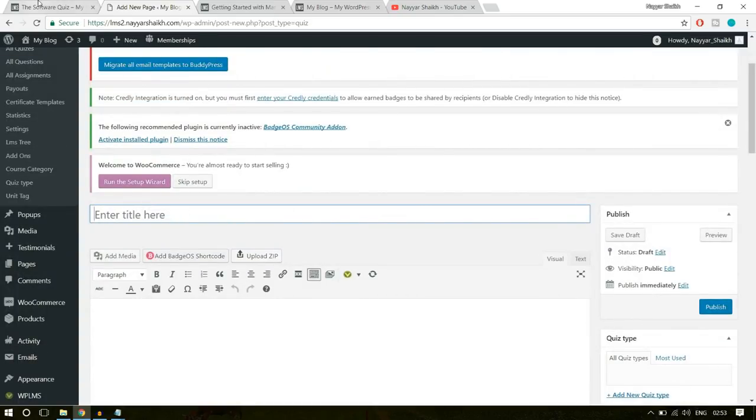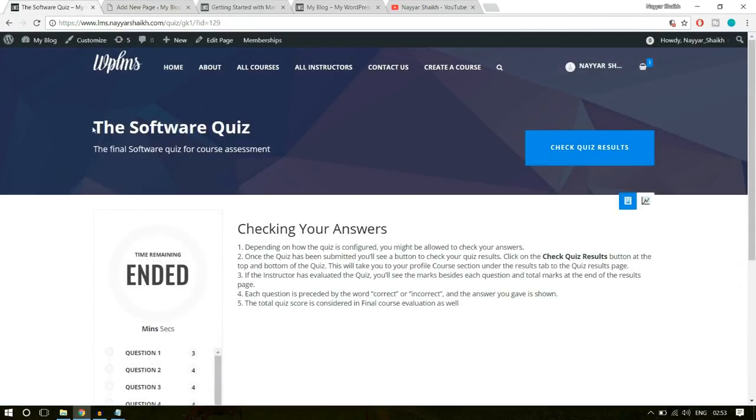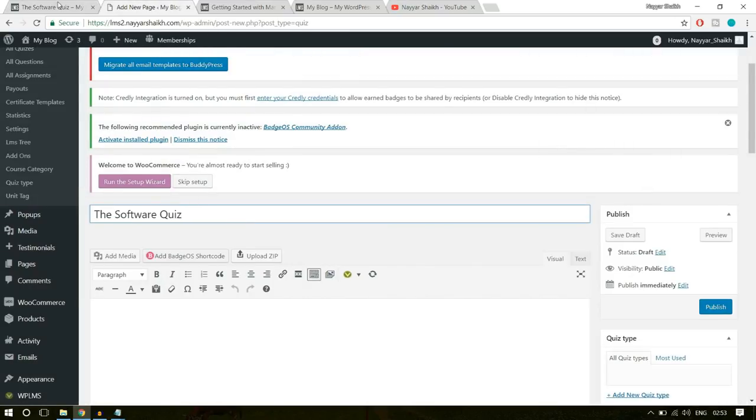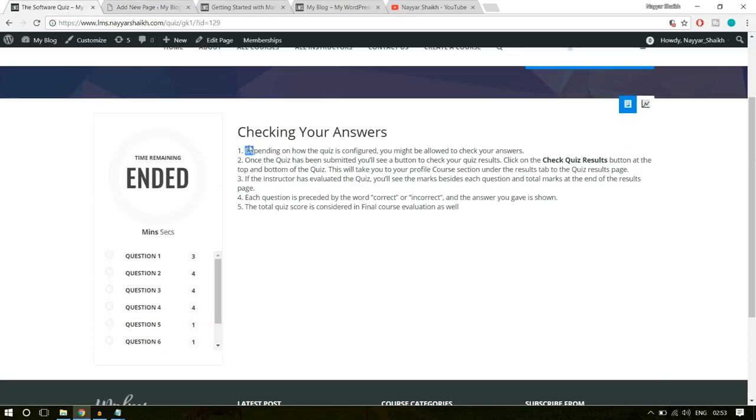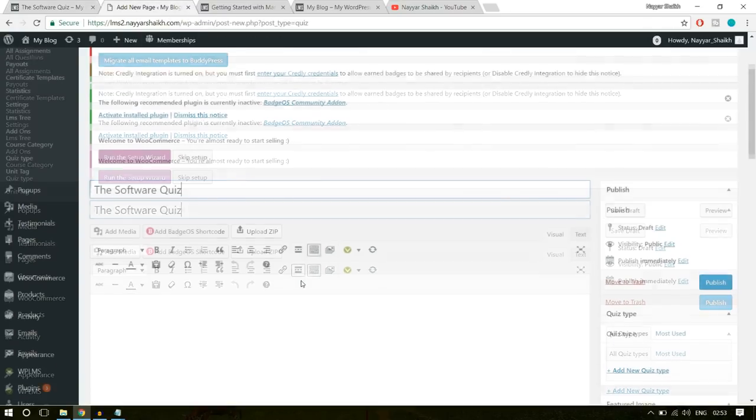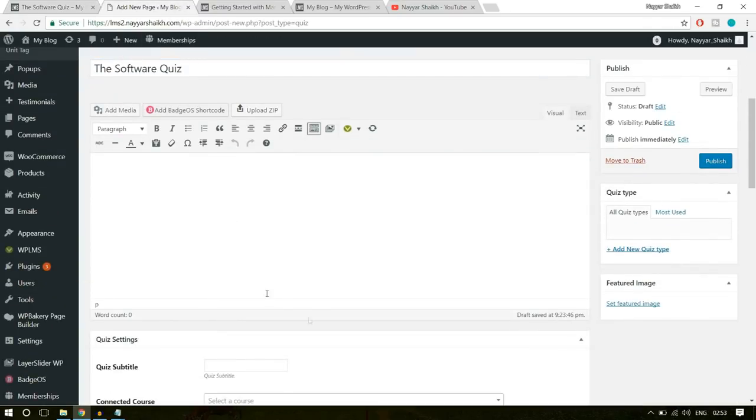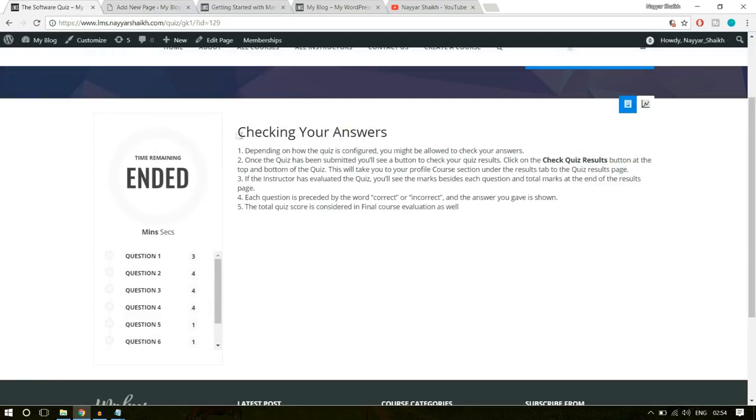Now you can put the title over here. This is the title, the software quiz. So I'll put the same title, the software quiz. Whatever you type in this main box will show up over here. For example, I have some dummy text, check your answers depending on how the quiz is configured and so on. So you can type these kinds of things over here.